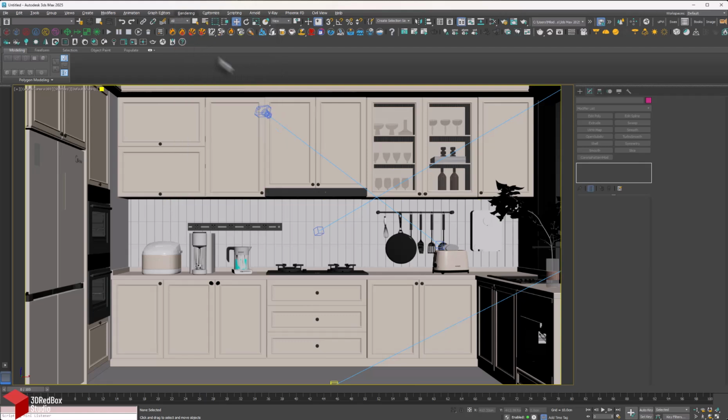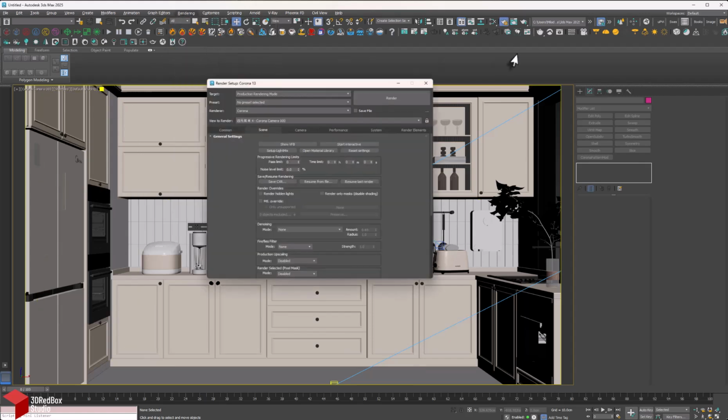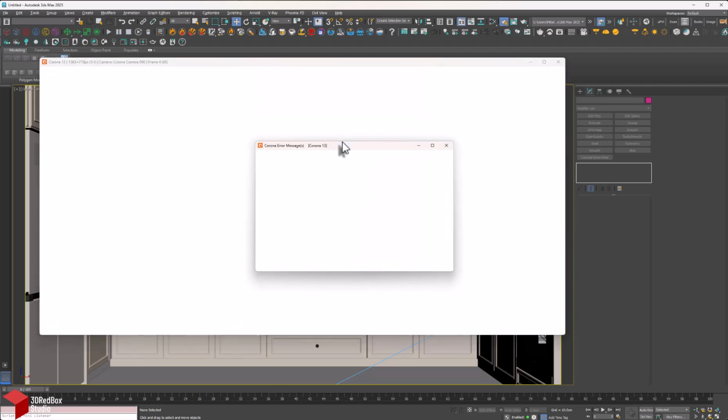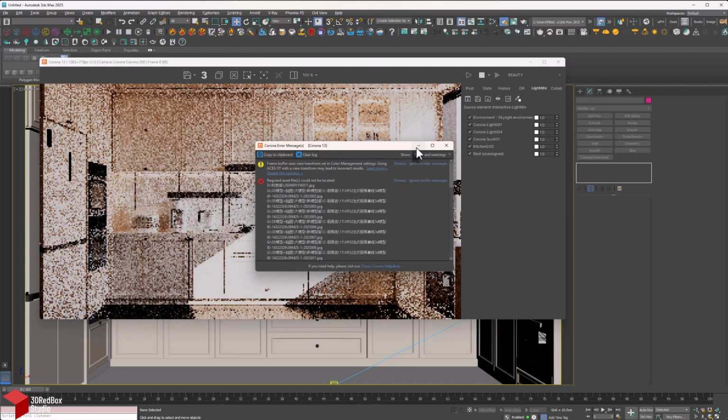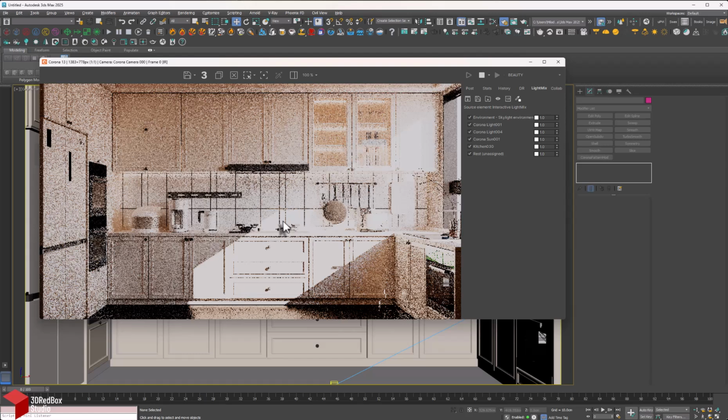Oops. Here again, open the light settings. Open this. Where is my setting? Yeah, it's here. Start interactive. We can see the result very easily.